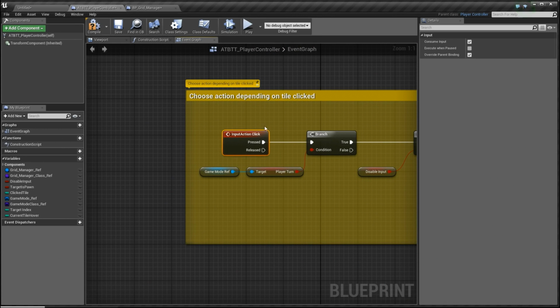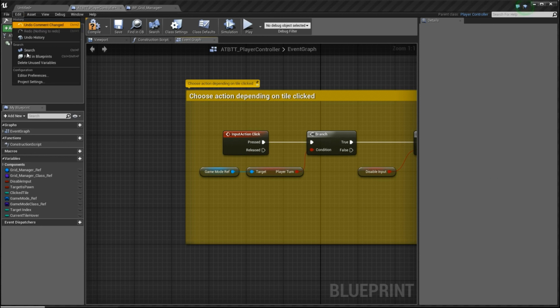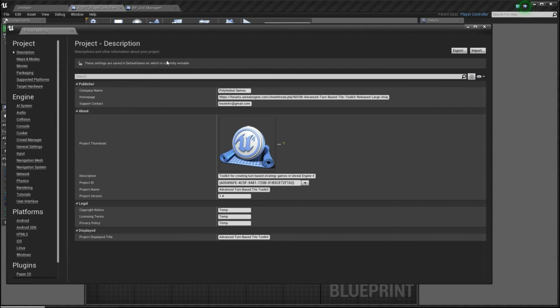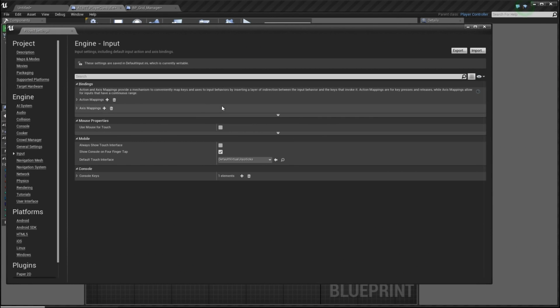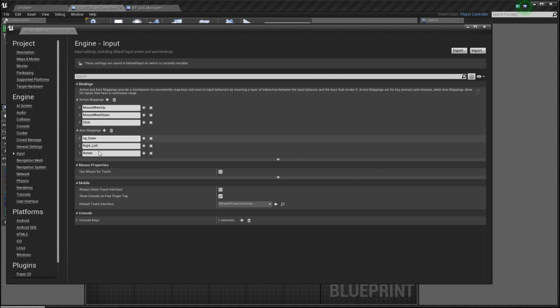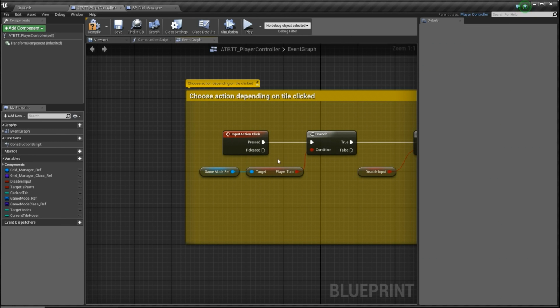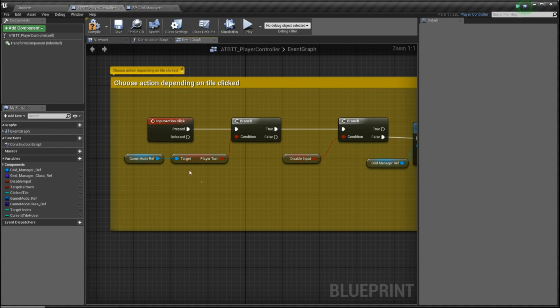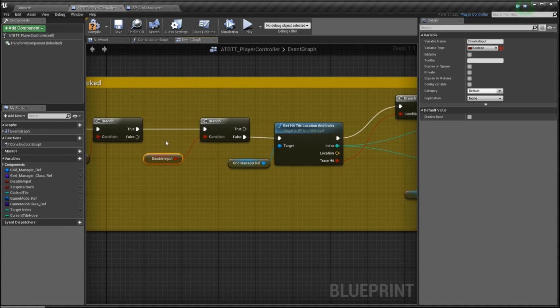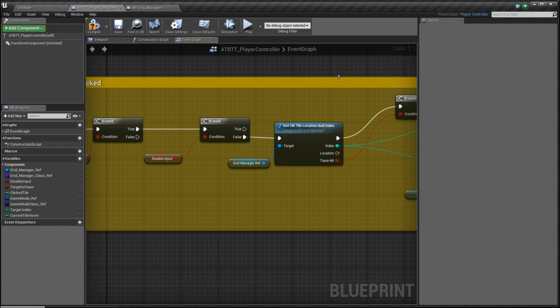So this is the input action click. This is an input action which is contained in the input section in the project settings here, where we have the action mappings of the mouse wheel and clicking, as well as the panning and rotation of the camera. So when we click, we want to check, is this the player turn? If not, we don't want to do anything. If it is the player turn, then we check, is the input disabled, which it would be if the pawn is currently moving.